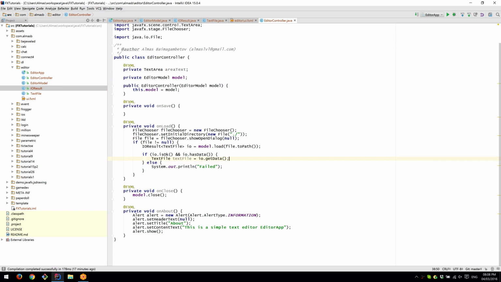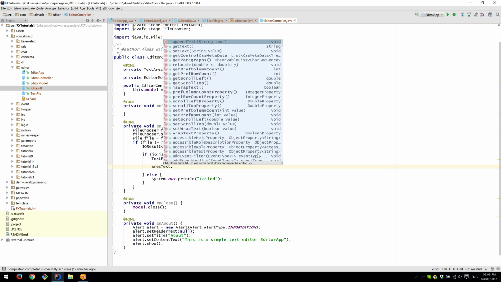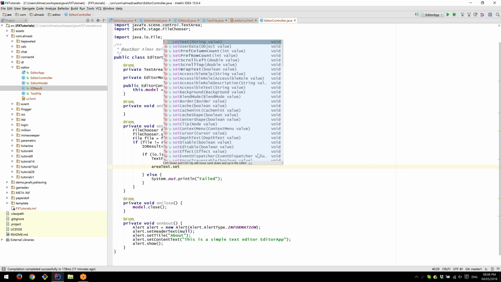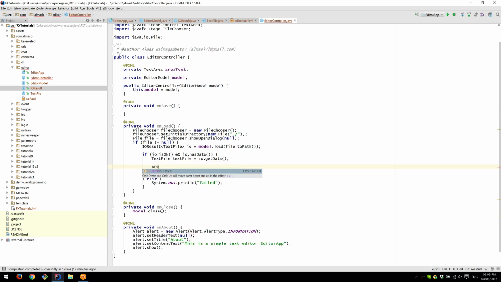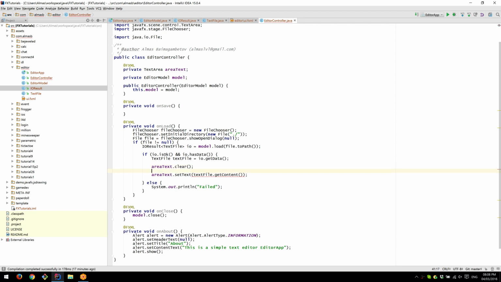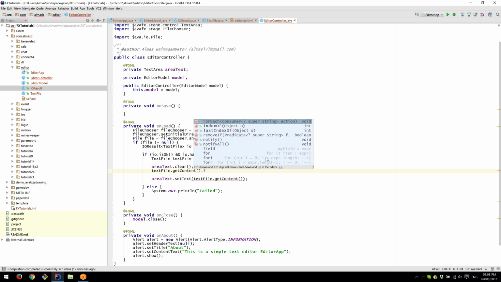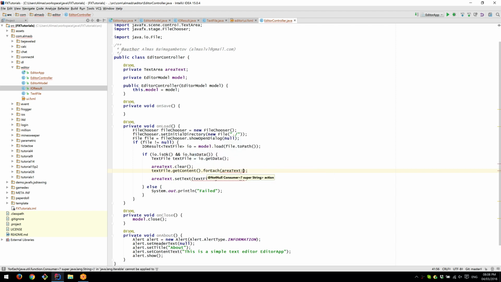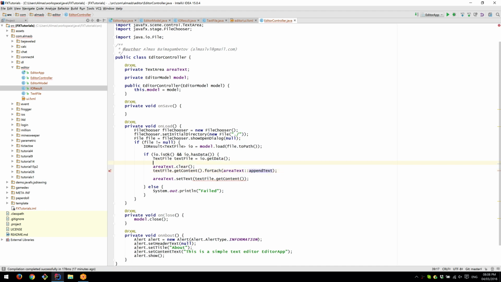Text file, what we want is the contents of that text file to put to the text area, set text file get contents. Although I suspect this won't work. Yep. What I do is clear and then text file get content, for each, area text append text. There we go.